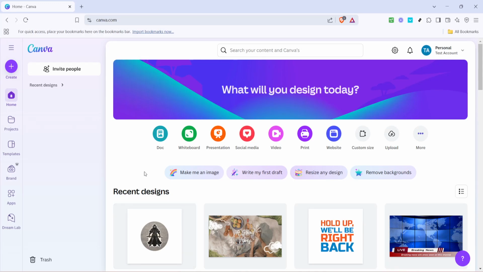In today's video, I'm going to teach you how to make a GIF using Canva, and we'll do it in just under 5 minutes. Canva is an incredibly versatile tool, great for creating eye-catching visuals, and making a GIF is no exception. Let's dive right into the process and have some fun with it.